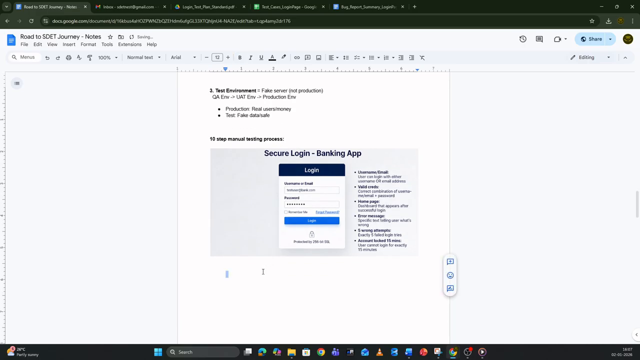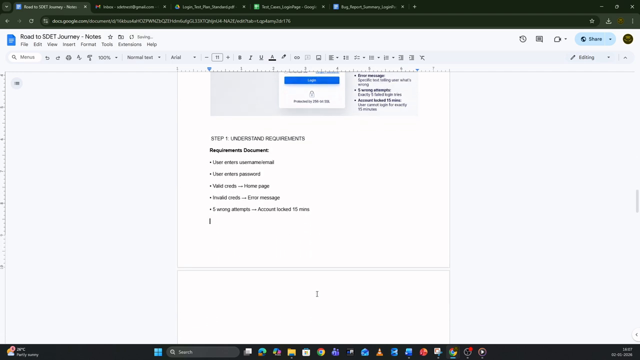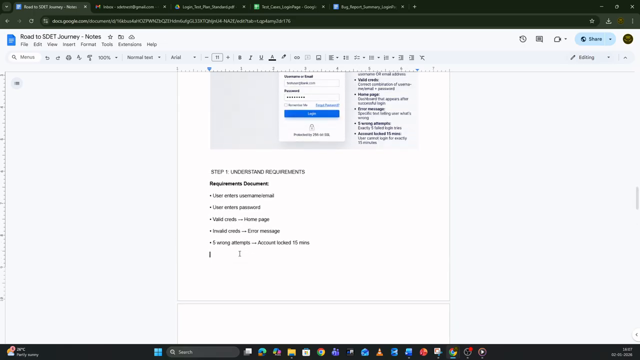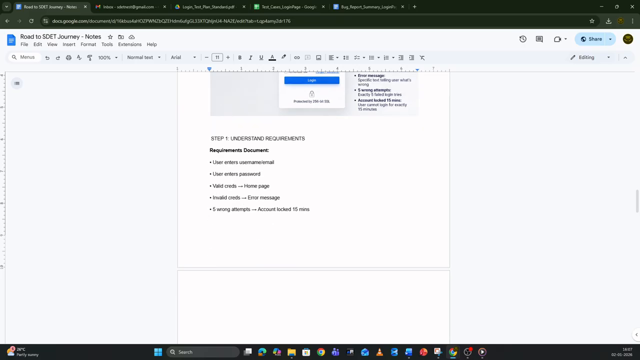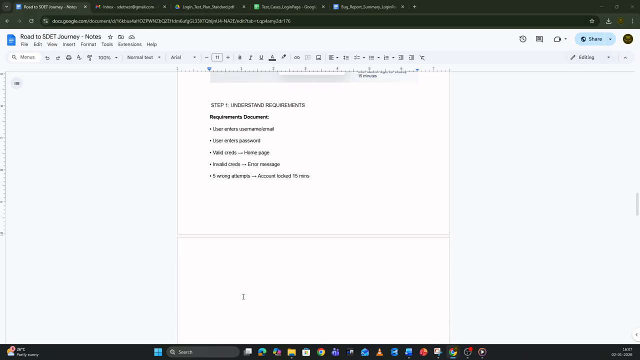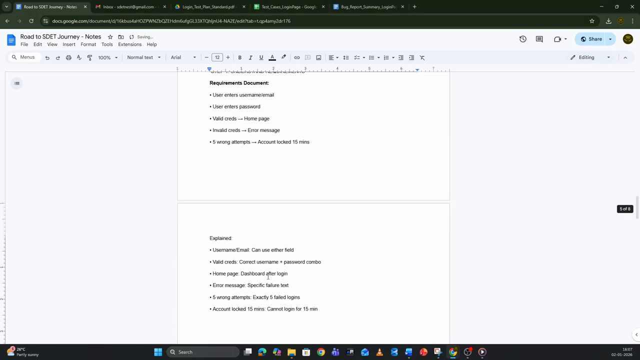First, we read the requirement documents. So here it is. You can see it says the user enters the username or the email, then the user enters the password. If it is valid credentials, it should navigate the user to the home page. If it is invalid credentials, an error message should display on the screen, and it should not allow the user to log in. And if there are more than 5 wrong attempts, then the account should get locked for 15 minutes. So let's try to understand each and every point here.